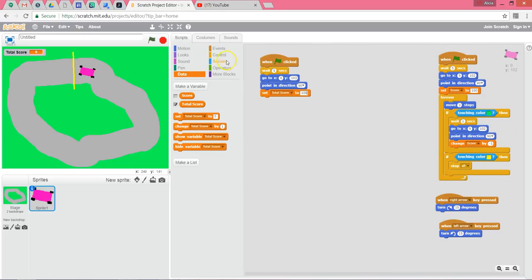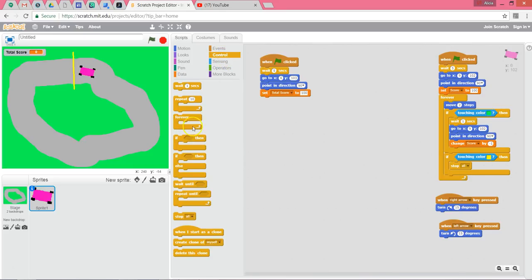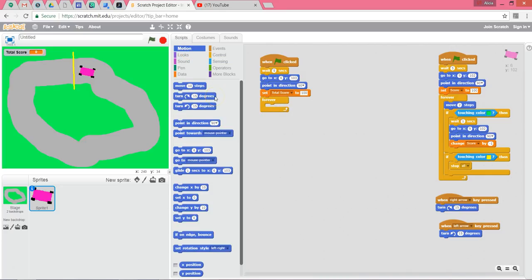essentially. So going into the control panel, I'm going to drop in a forever loop, and I want it to basically say to my car that every time you move, I want you to move 2 steps. So I'm going to grab a motion move block. You might experiment here and put in 5, or put in 10, or put in 1 just to see what it does.